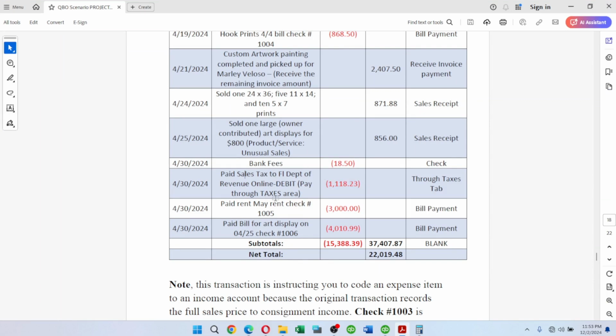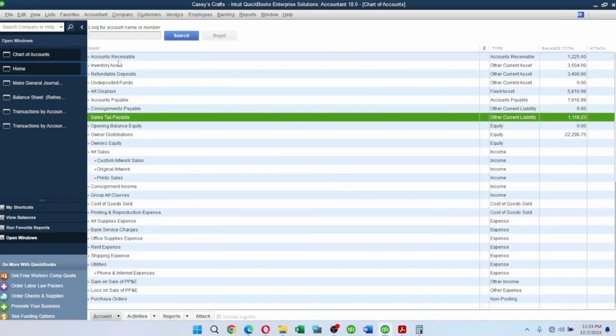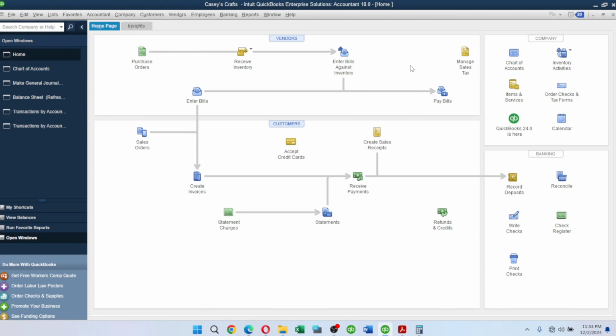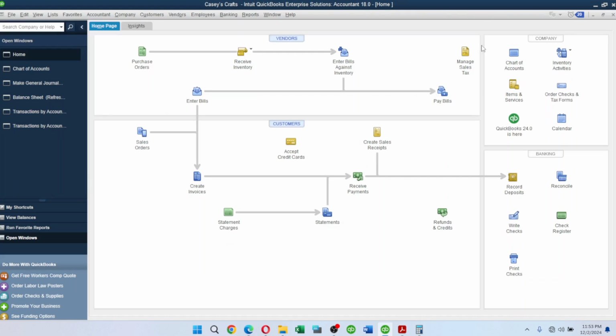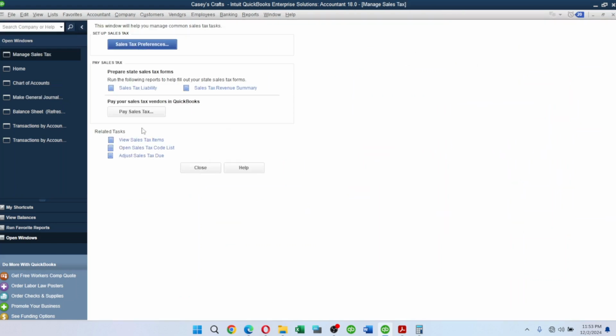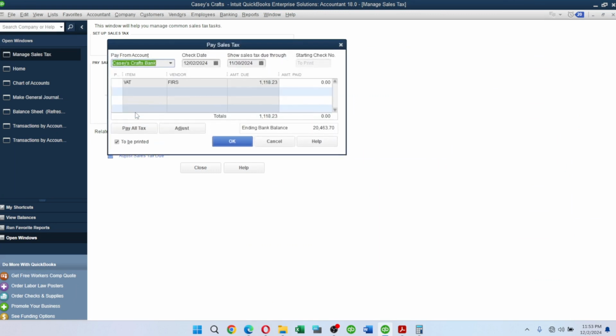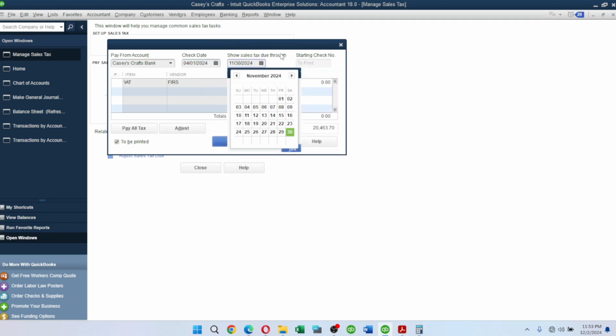So let's go to our tax area. You will not say, okay, it's tax, I'm going to pay it from the expense side. We are going to pay our taxes from the taxes area. So let's say tax management. Now let's say pay sales tax. This is our sales tax. Change this date from May for April to the date you're supposed to pay this.